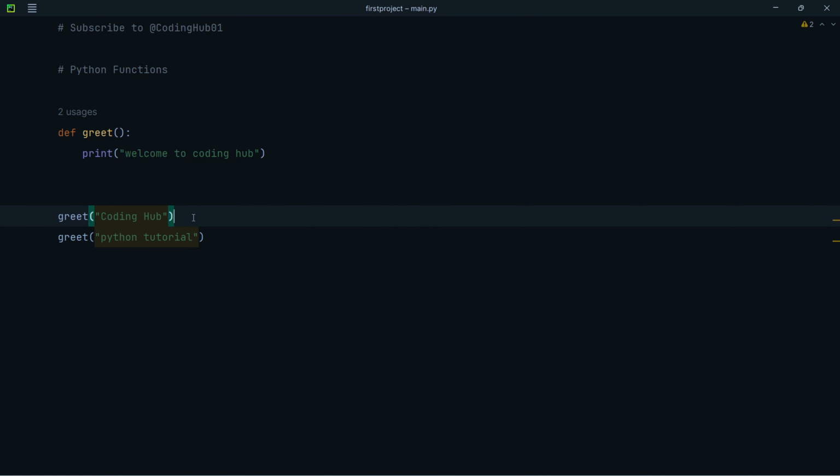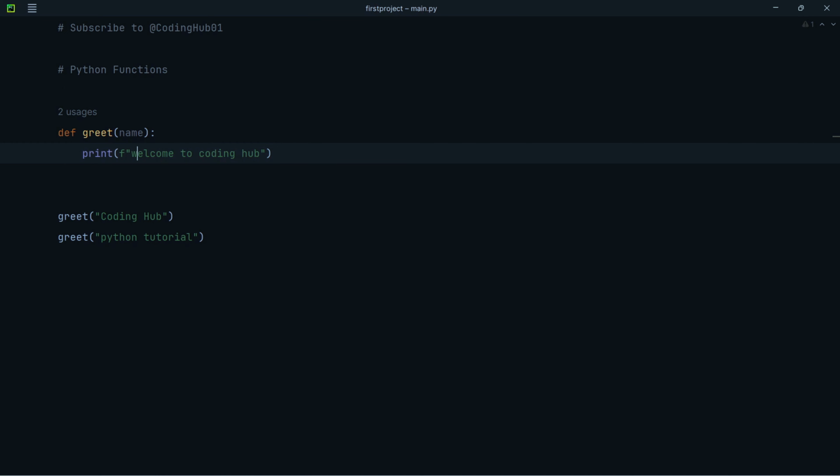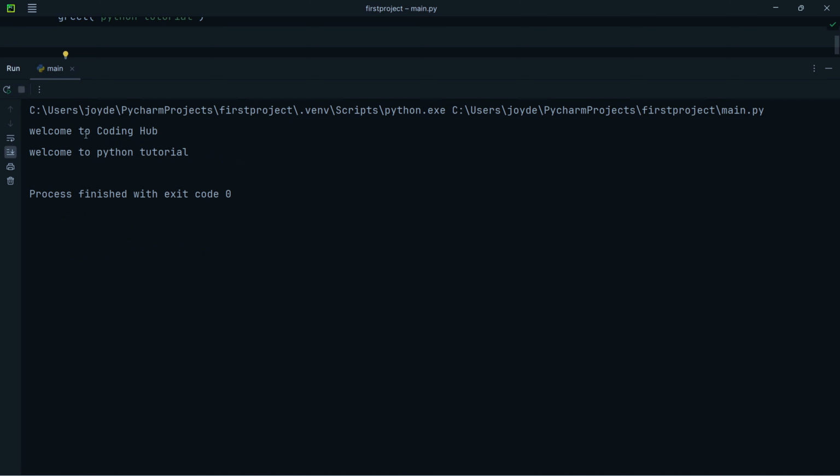Now for this, because we are sending a string over here, we have to receive it over here. So let us say something like name. Now, whatever we'll be sending over here will be initialized to this name. And then we can print this name. So we can use an f string over here, and then we can simply come down over here and, in the curly braces, we can have this name, right? And now if we run this code, we'll be getting this welcome to Coding Hub, welcome to Python tutorial.